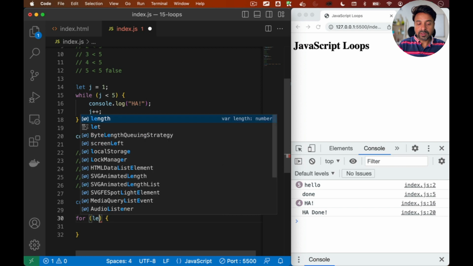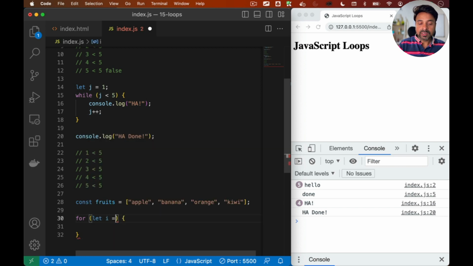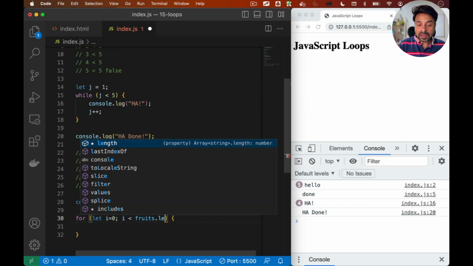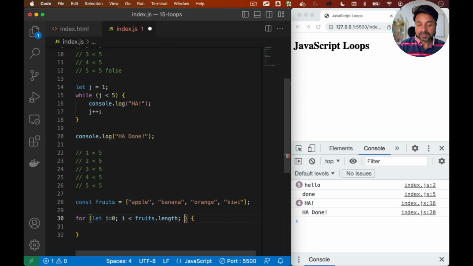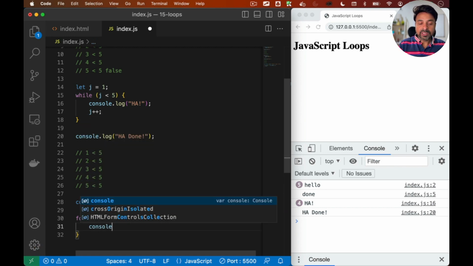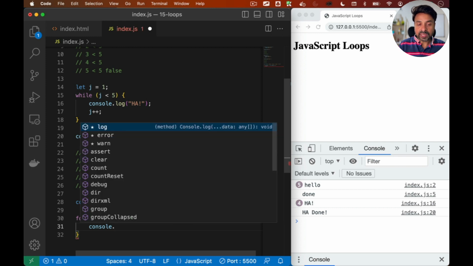Inside here I'm going to say let i be the index, i equals 0. I'll start with i equals 0 until i is less than fruits.length. So I need to print until i is less than fruits.length, and in this case the length is 4, right? And I'll run through it, i++, and I want to print each and every fruit name.